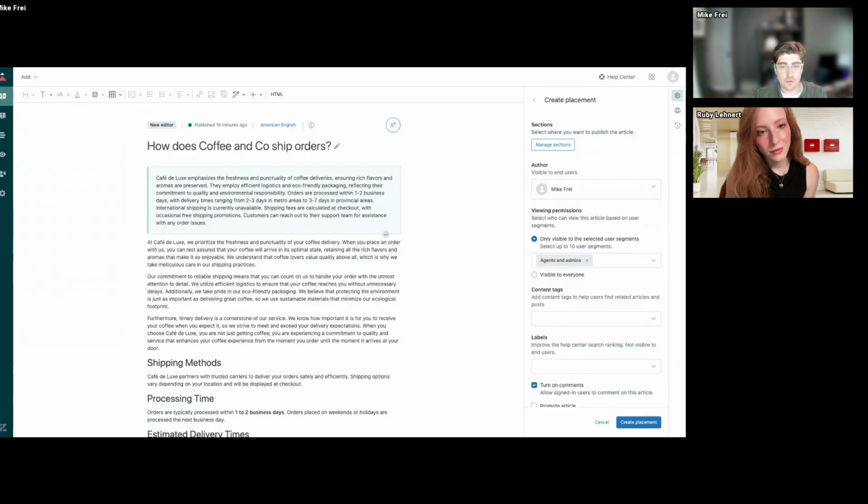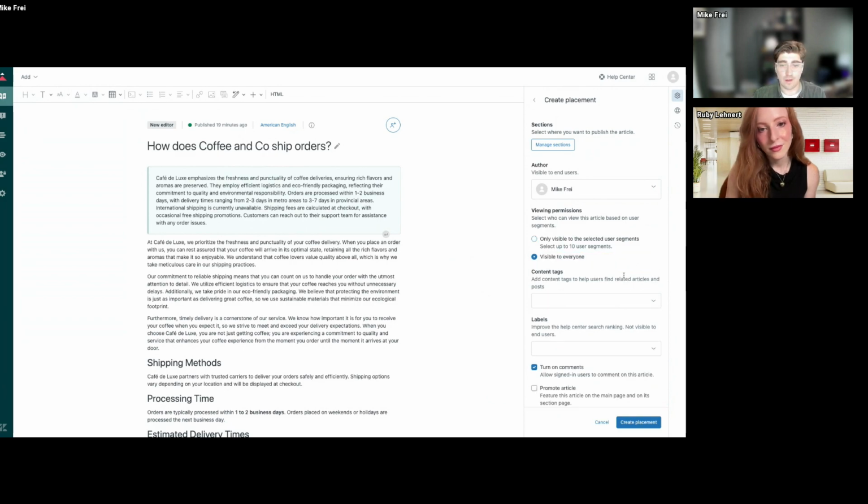Let's move on to the author field, which controls whose name is displayed as the article's creator. For this article, we won't be changing the author, that's me. But let's take a look at some of those viewing permissions. Again, this is really important to decide who can have access to view this article. For this example, we want to make this setup for everybody to be visible. So not just agents and admins, but instead visible to everyone.